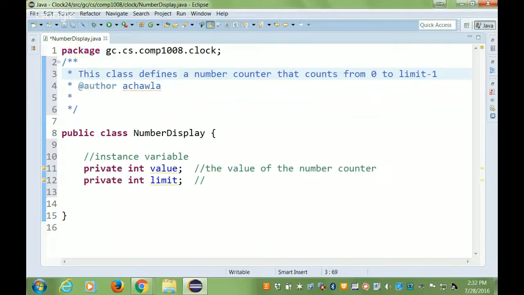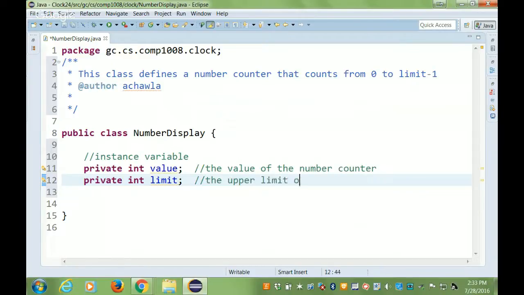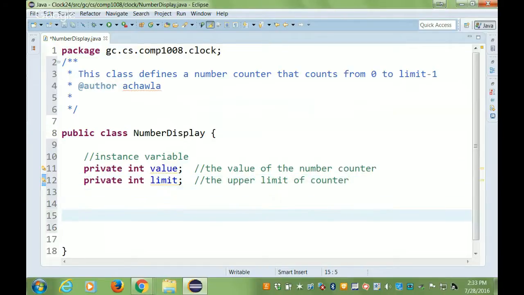You could make a lower limit and you could make an upper limit, and it will work as long as lower limit is less than upper limit. Or if you want to make a reverse counter, the opposite. So it's extendable, very easily extendable. So the limit is the upper limit of the counter. Again, your class is going to count from 0 to limit minus 1.